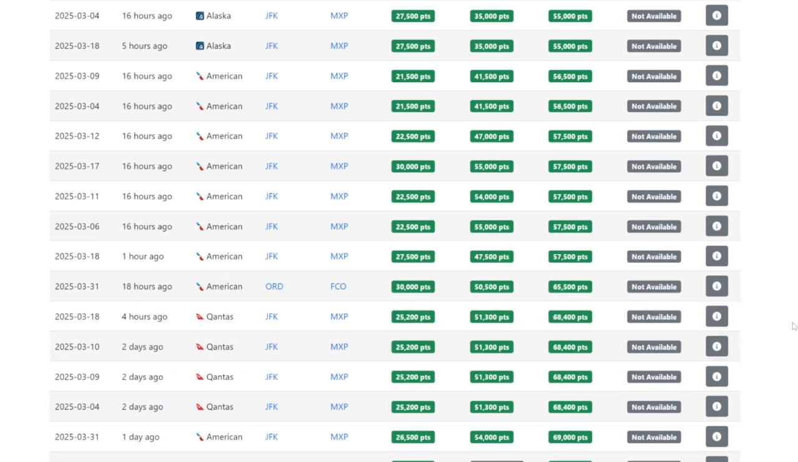It's going to cost a little bit more in points. You're now looking at about 68,000 points instead of 57,000 points. But if that's the kind of points that you have, you could transfer the points over to Qantas, and here's how you would find that flight.